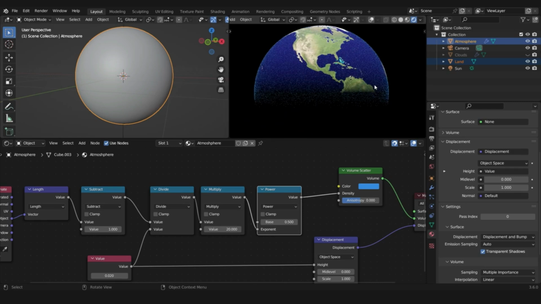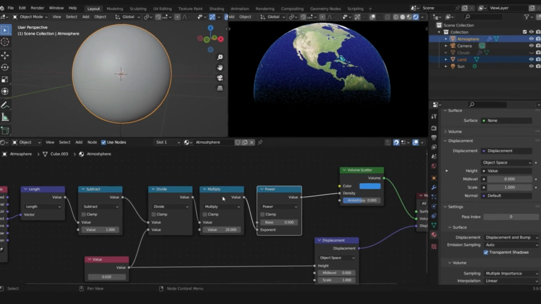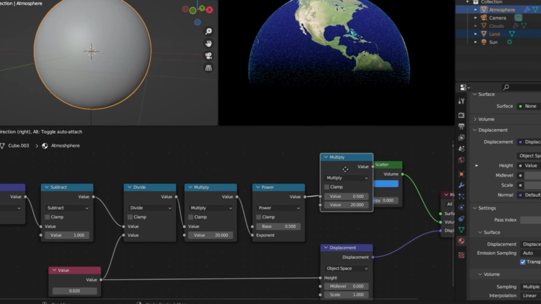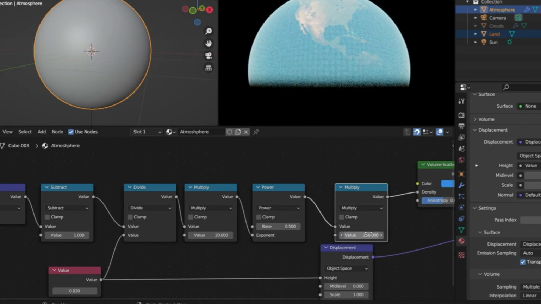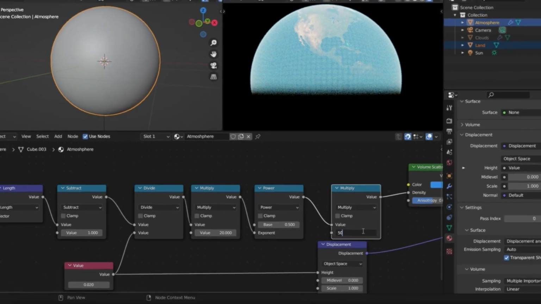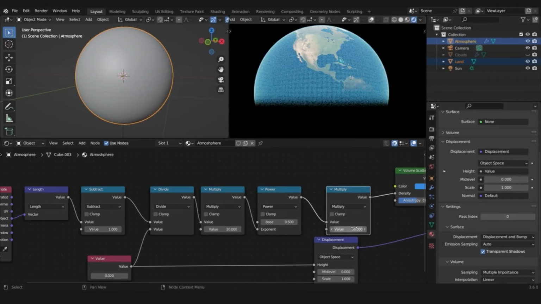The effect is still way too subtle, so I need to boost the signal. So to do this, duplicate this multiply node, and let's bring this value to something like 250, or let's say 50, because this is too strong. And yeah, this is starting to look pretty sick.